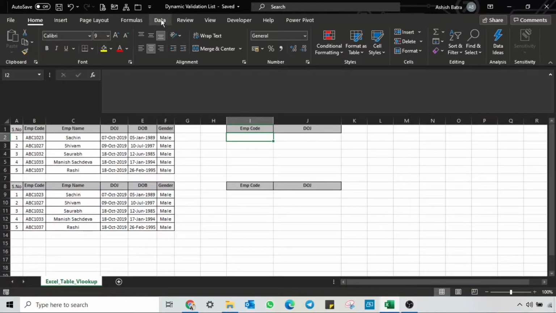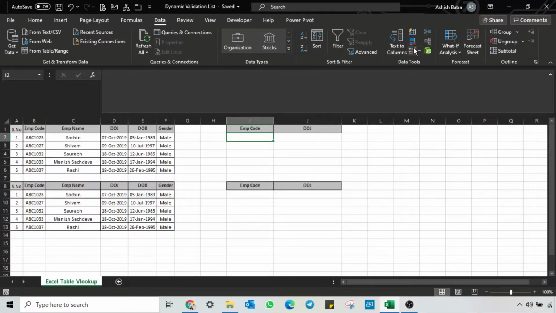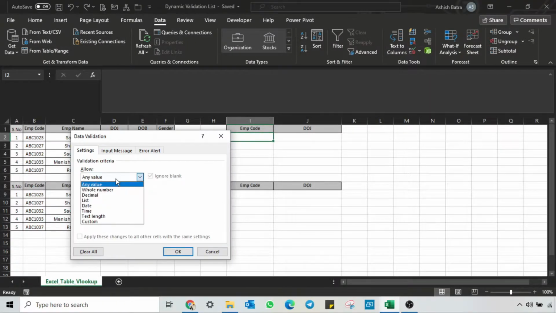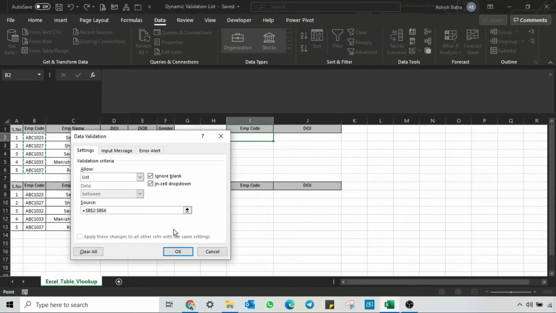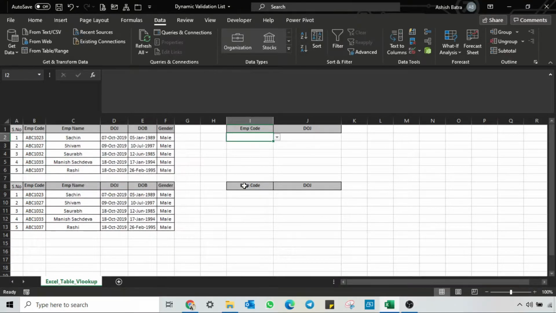So I'll go to the data tab, go to the data validation. I'll go to the drop-down menu, select the list. I'll click on source, select the source, hit enter, click OK, and my drop-down list is ready.